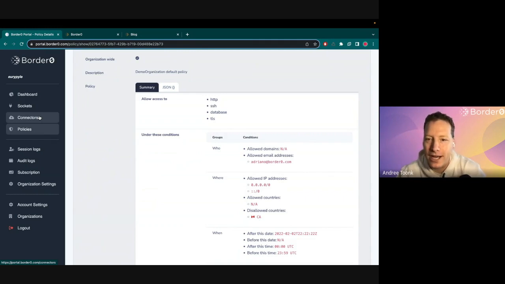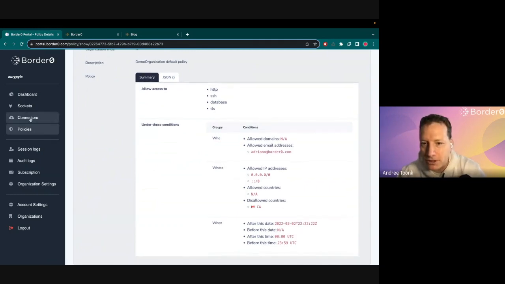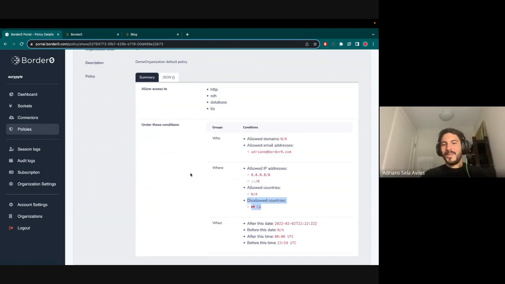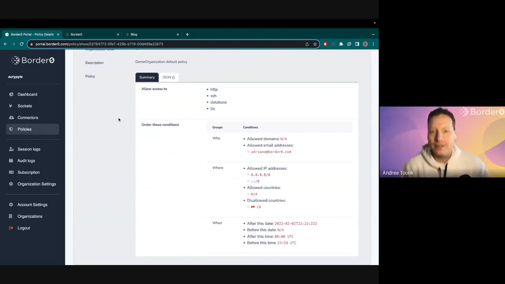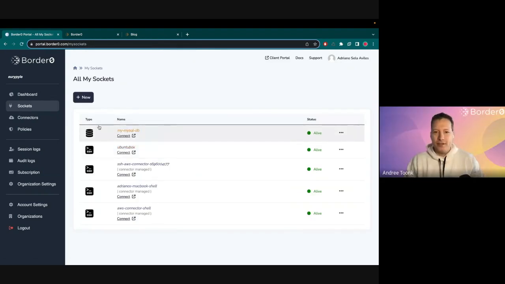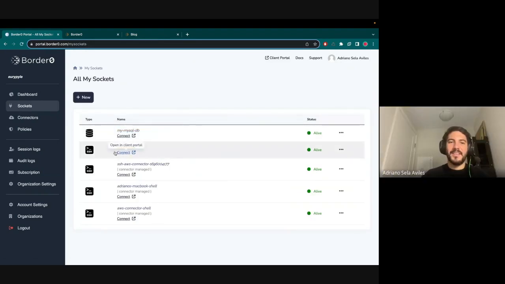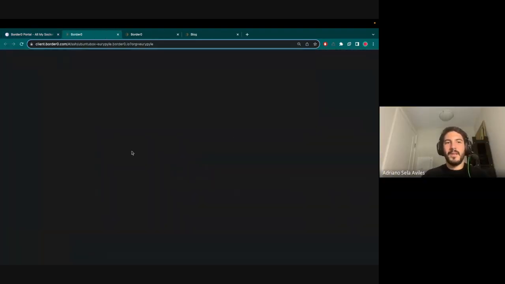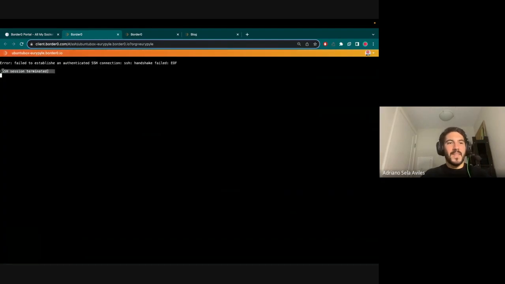Yeah. All right, so you've essentially blocked yourself out, I think, right? Right. Even I blocked anybody in Canada, including myself. And so let's see what that looks like. I'm going to connect again to this Ubuntu box machine in Tokyo. And I couldn't. I was blocked.